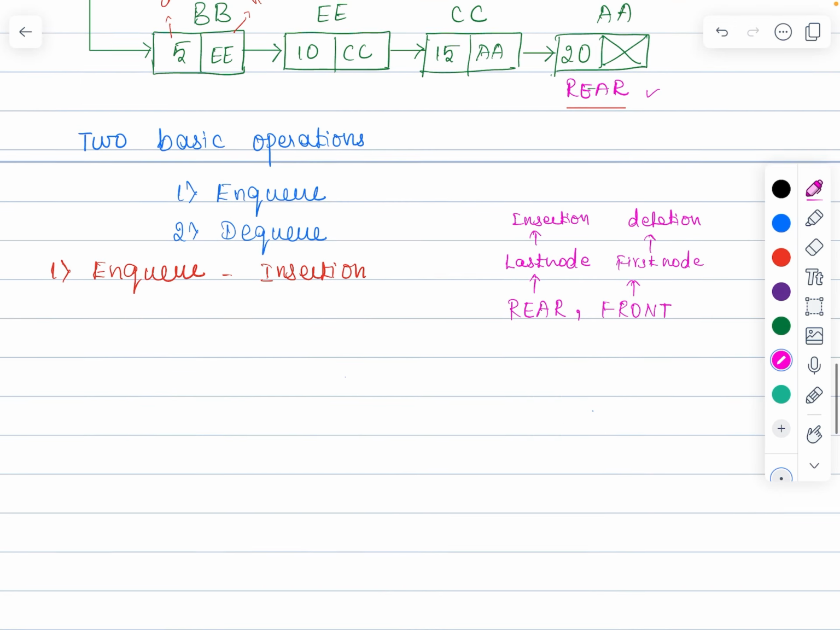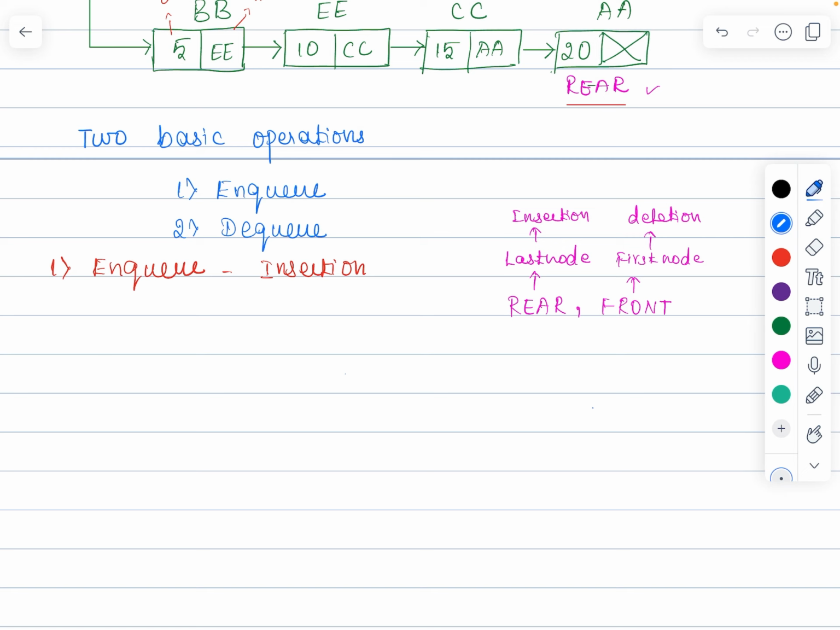Let's start writing the pseudocode. If you want to insert a new data element, for example, value 25, into the queue. But now, imagine that the queue is completely empty. There is no existing queue structure here. The queue is completely empty.